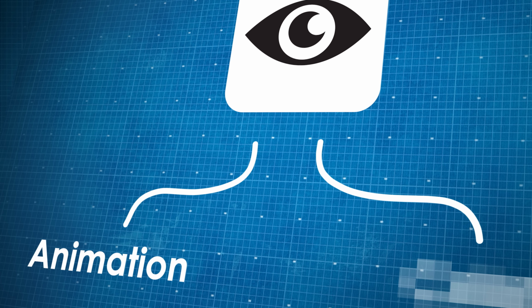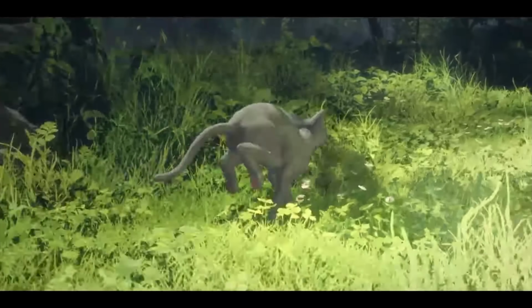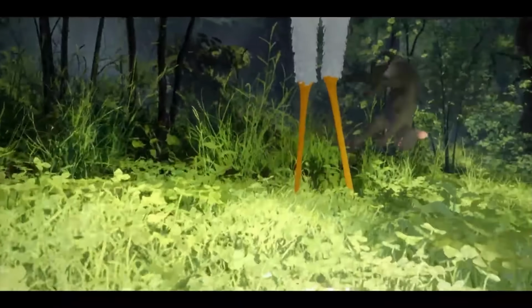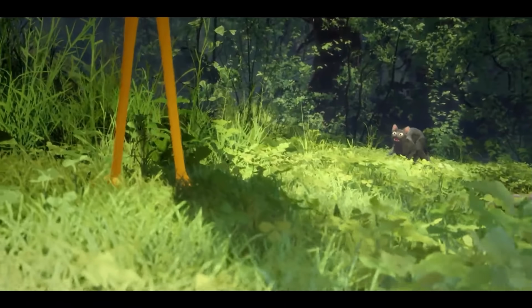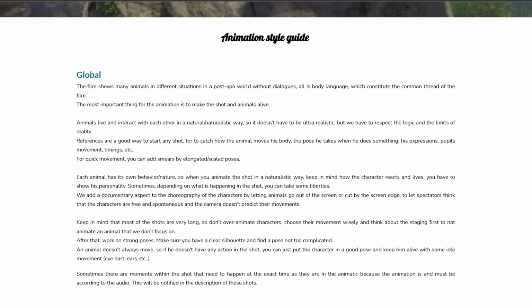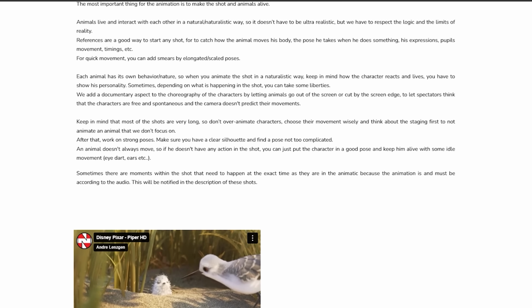First is animation. Now, we already talked about naturalism in the animation. So how does Flow convey the emotions of the characters while maintaining naturalism and without any dialogue? Well, that's a difficult task. Flow actually has their own website that was used. It's essentially like a rule book or style guide for the animation team, and this is what it says about conveying emotion through the animation.